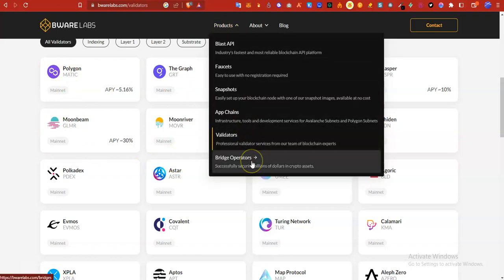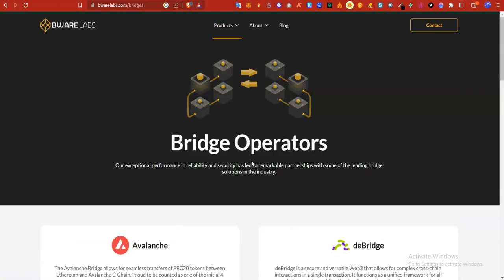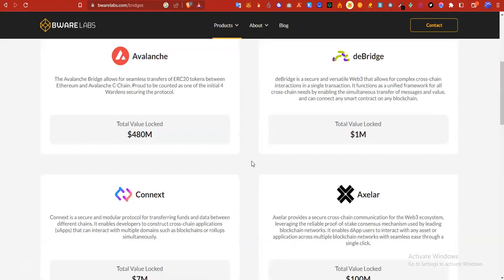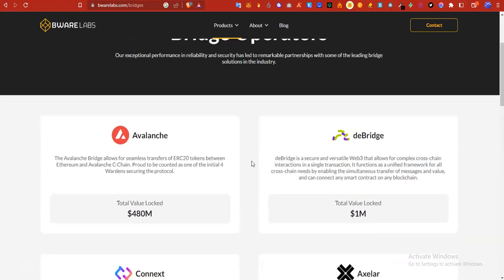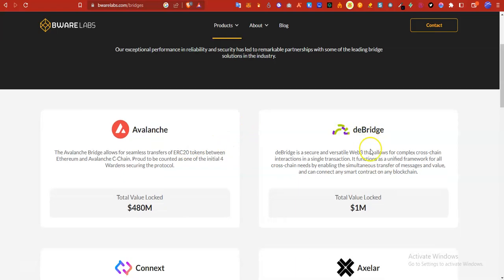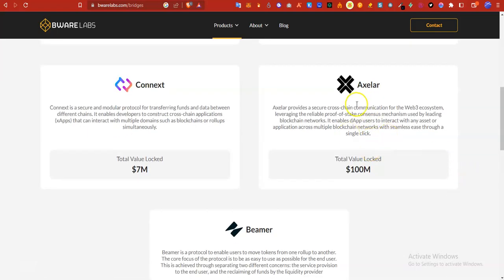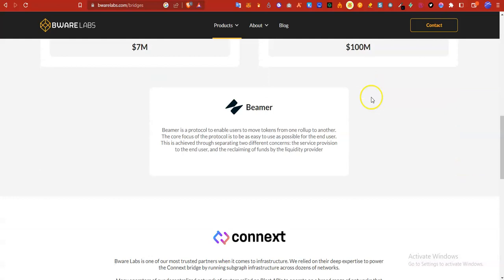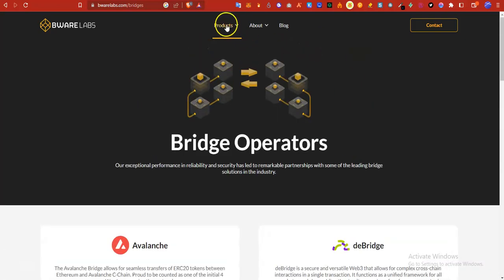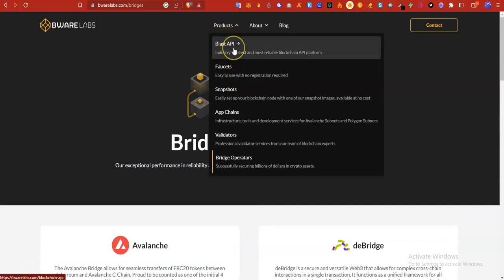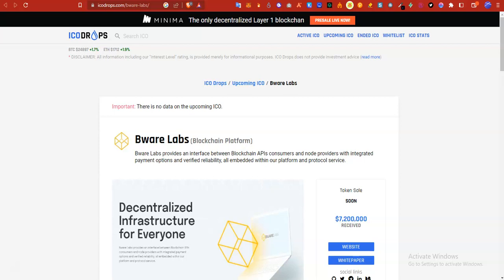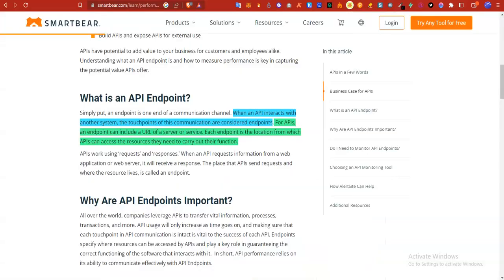Now, another thing again is that they also serve as bridge operators. So if you want to bridge your tokens through this platform, you can see the Avalanche bridge, the bridge, Connect, Azila, Beamer. They are all using this Blast product. Now, but let's focus on the BlastAPI for today. So the BlastAPI, you might be asking, what is it all about?